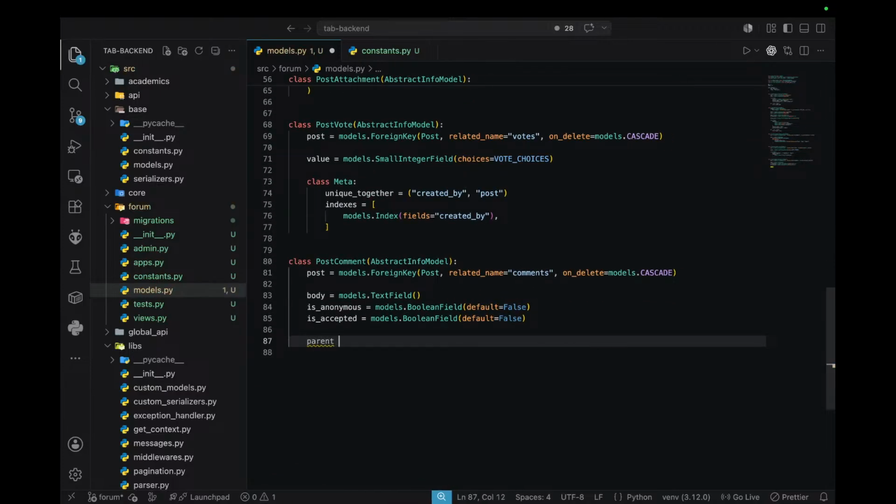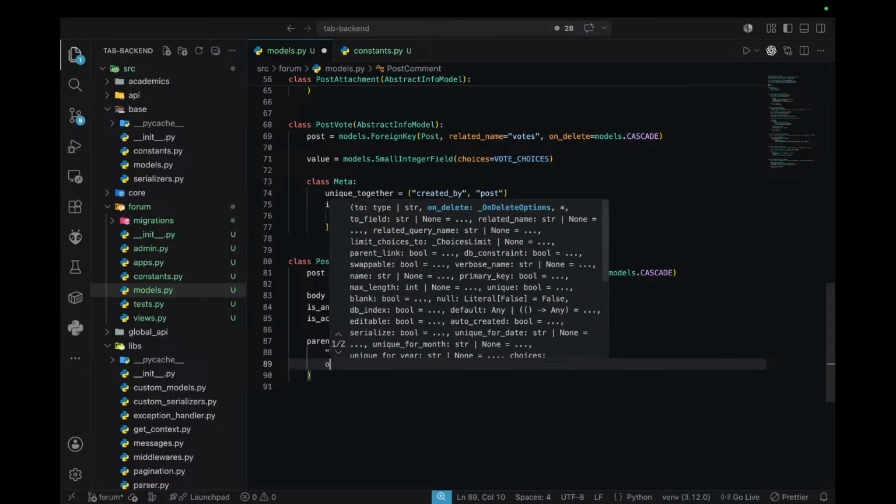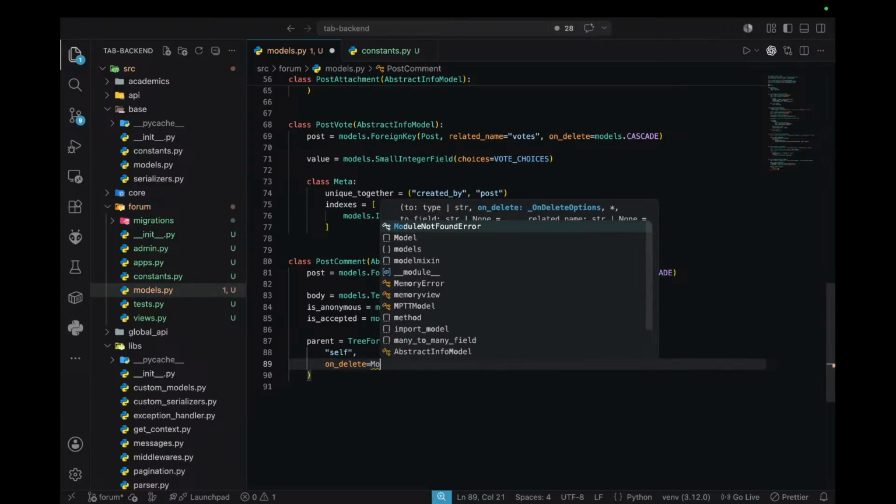So I will add parent as a foreign key to self, and on delete it should cascade.